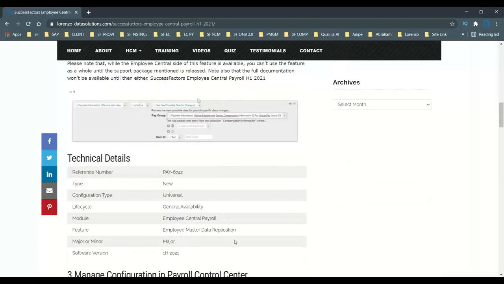For other technical information, please refer to this particular one. It's a new functionality, the reference number, and it is universally applicable, and this is the feature that is going to support master data replication.